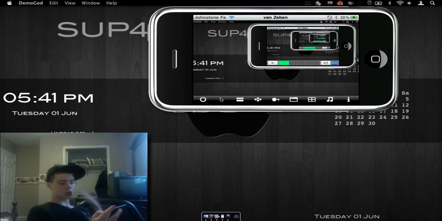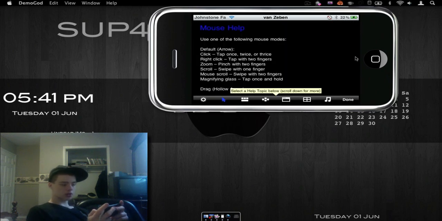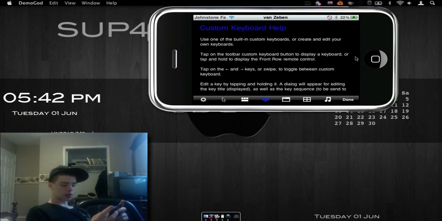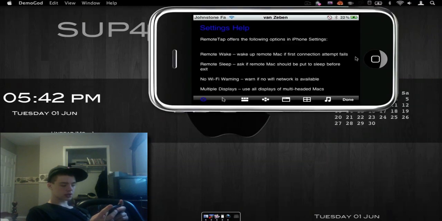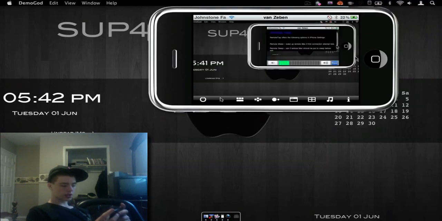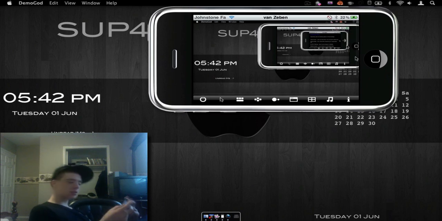And the info just shows you general information about it. Or you can just select a help topic here. Okay, custom keyboard help. Okay, what does that do? What does that do? And you can just check on all of these, alright? So we're just going to hit done. So that's a pretty nifty app.